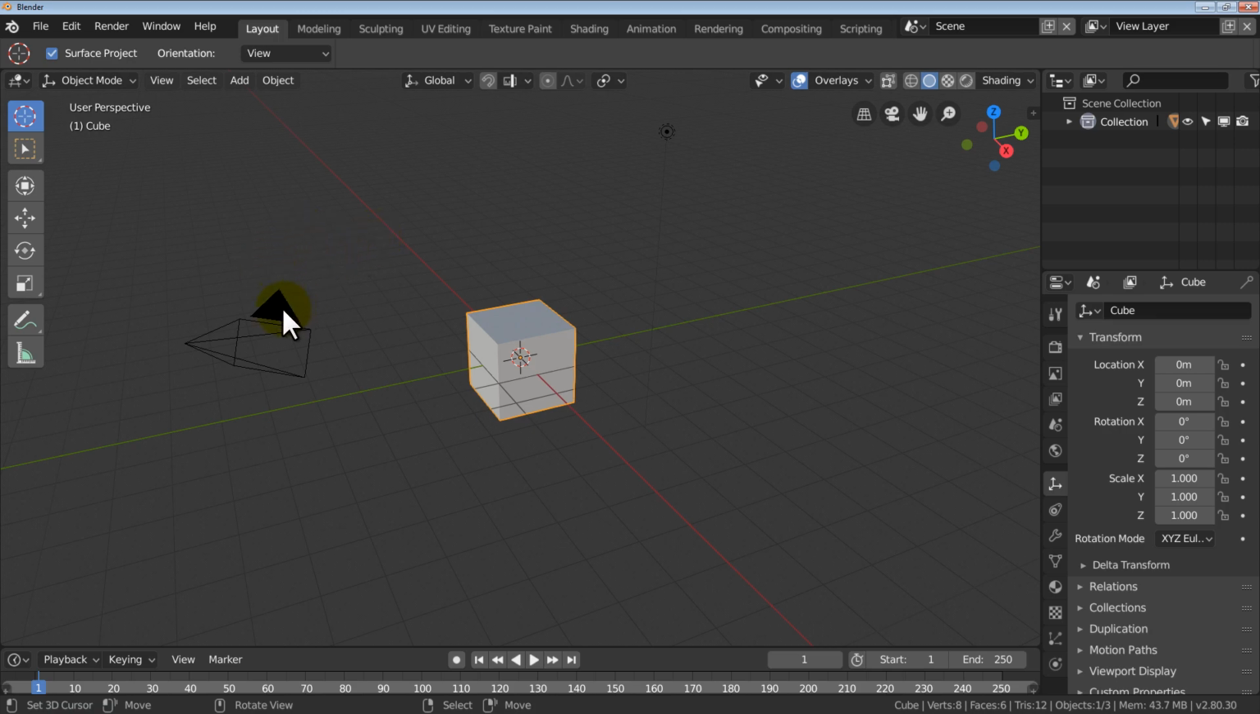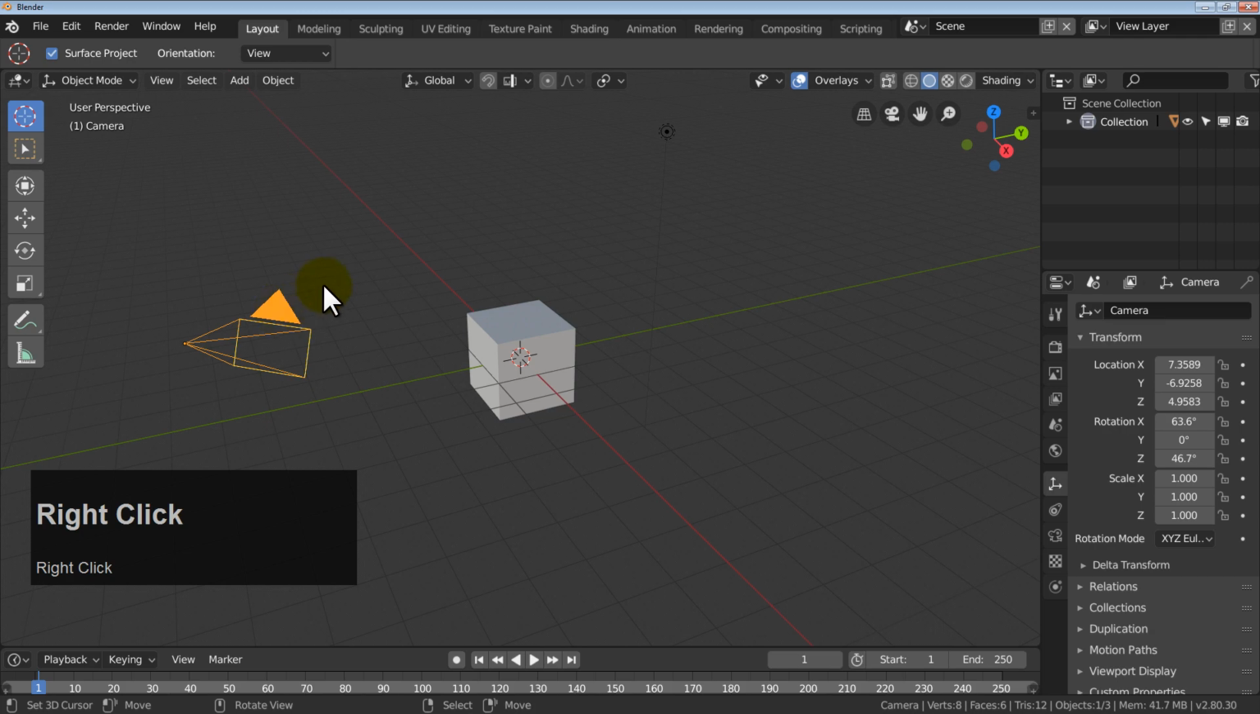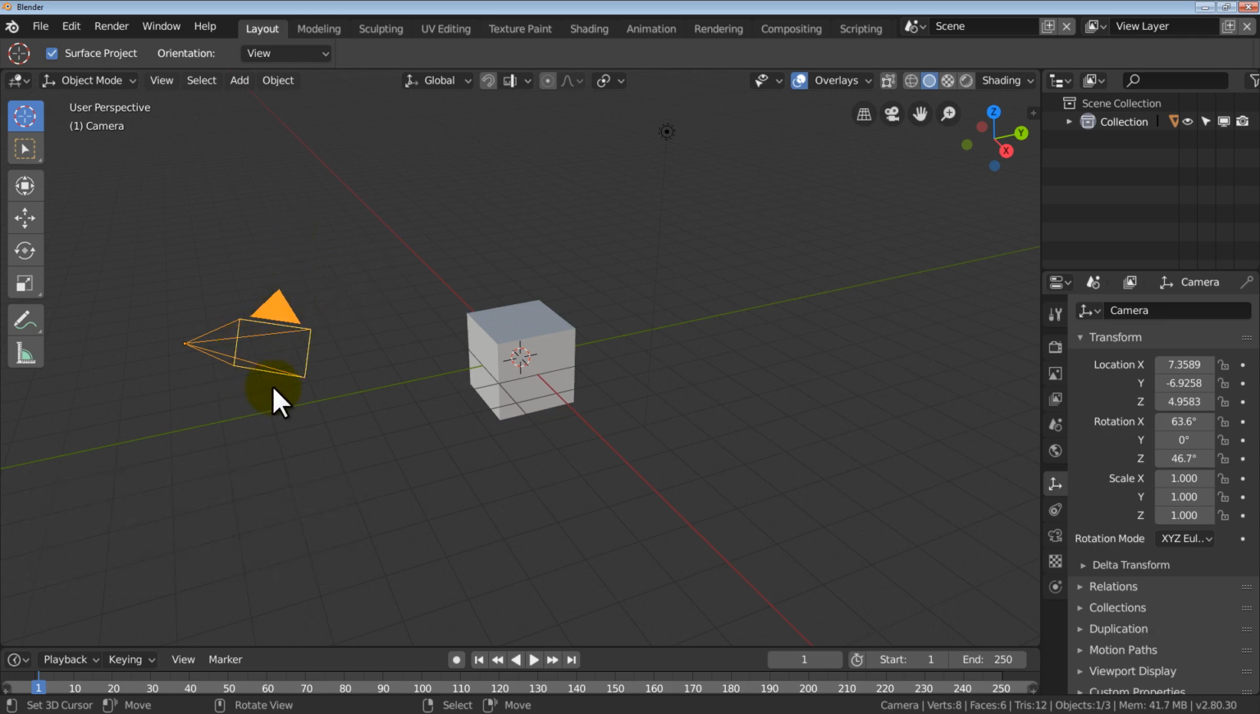To select an object, right-click with your mouse and an orange highlight will appear to indicate that the object is selected. So here I've just right-clicked and selected our camera. Sure enough, it's highlighted in orange, meaning that the camera is selected.